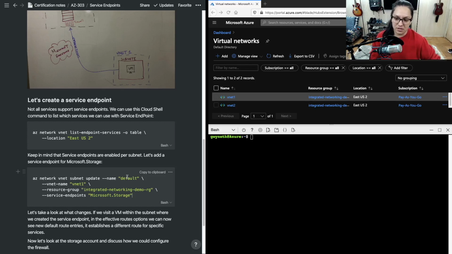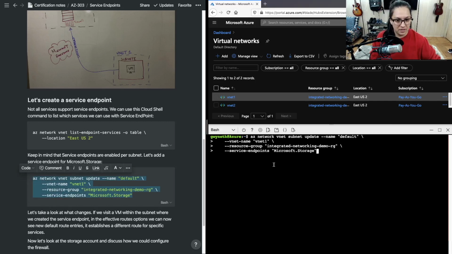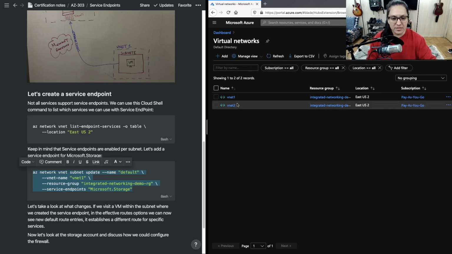And then the name of your subnet, the name of your VNet, the name of the resource group, and the service endpoint you want to utilize. Since from that list, we saw that Microsoft storage is available, we're going to go ahead and use Microsoft storage. I'm going to copy that in here. All right, so it looks like that created.